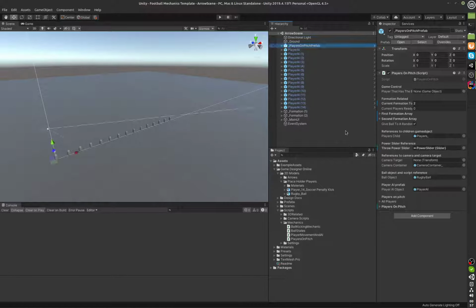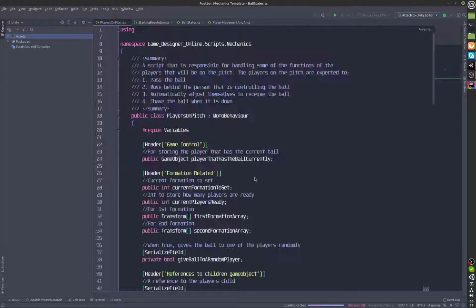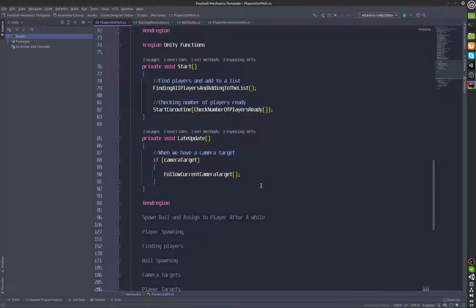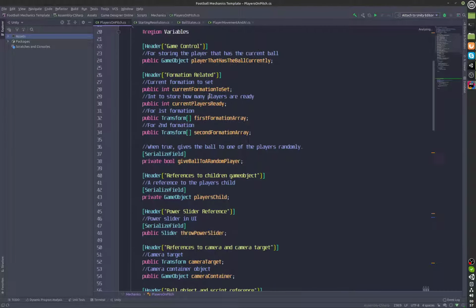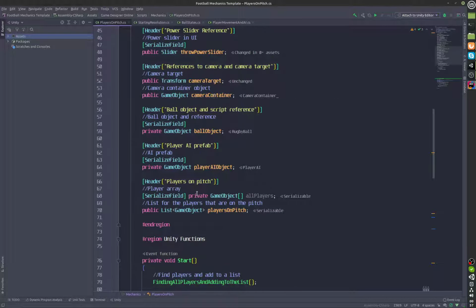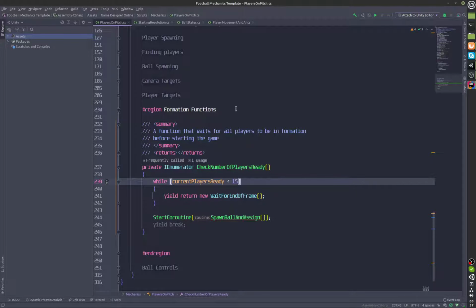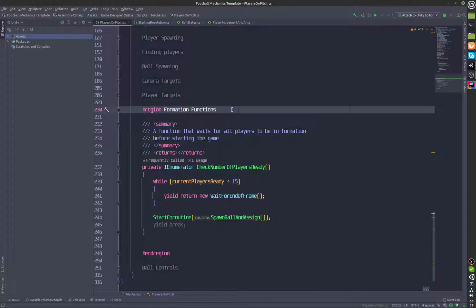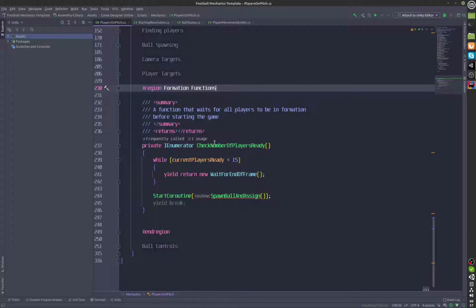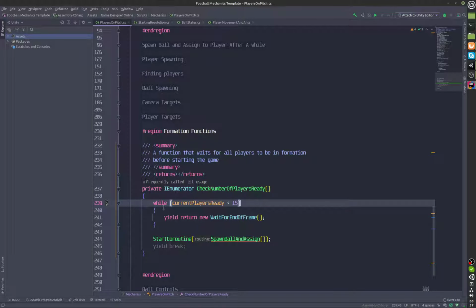In this video I'm going to show the new functions or features that have been added. We'll take a look at the player script. The PlayersOnPitch.cs script has a function called formation functions. It has a region, Formation Functions, and it has a function called CheckNumberOfPlayersReady. This is going to check whether or not all players are ready before the game moves forward.